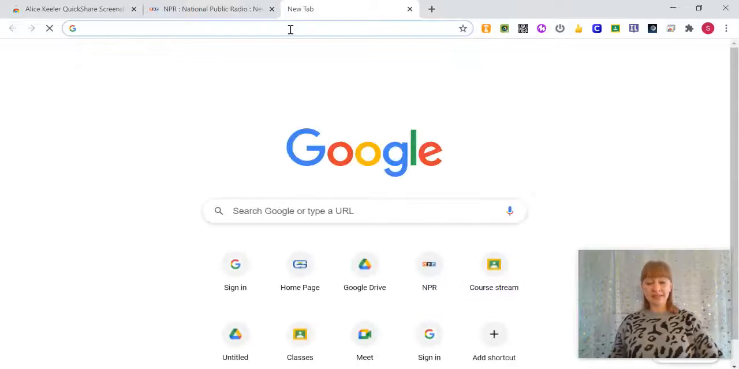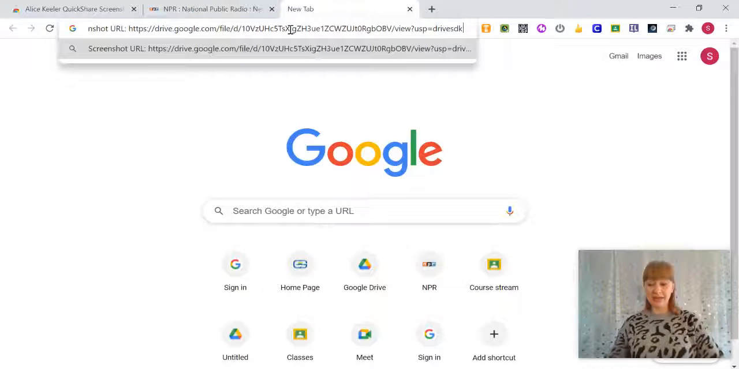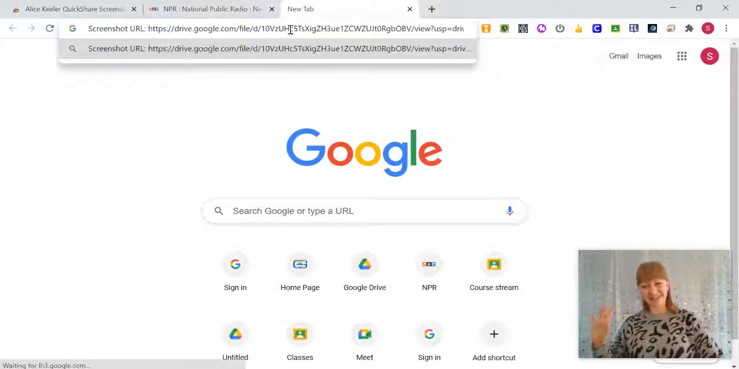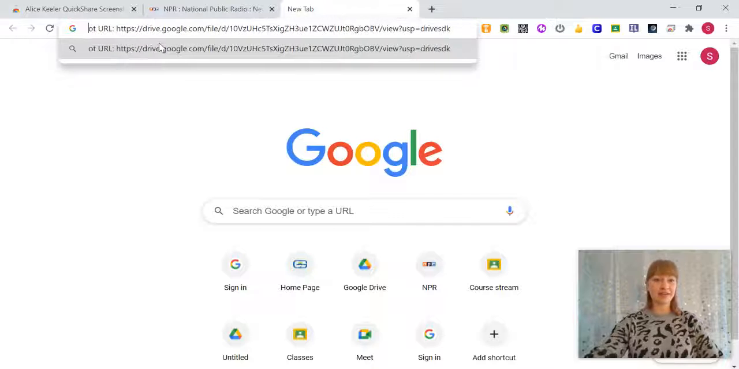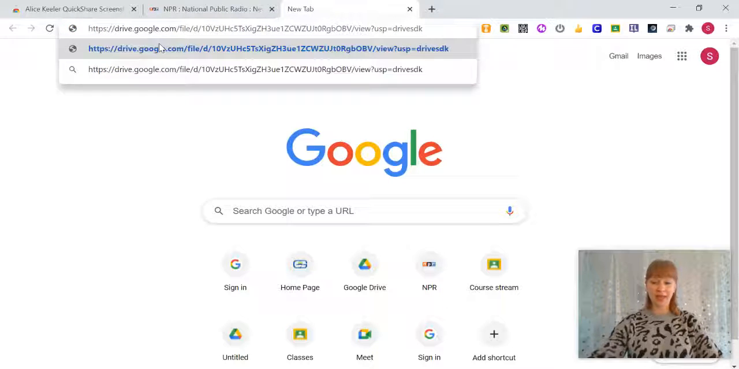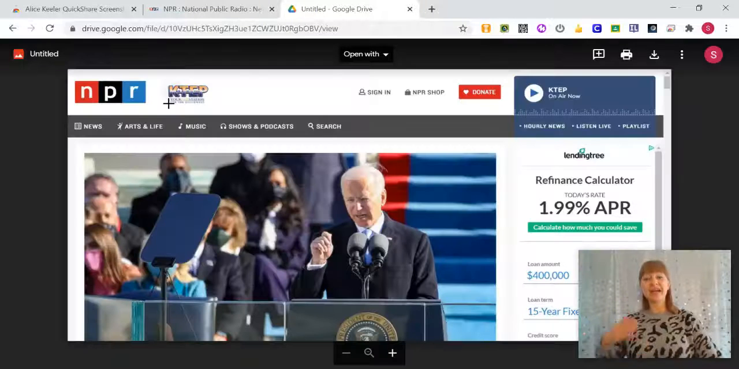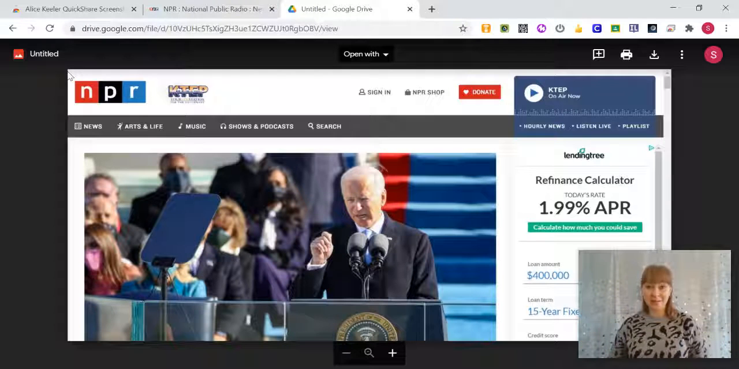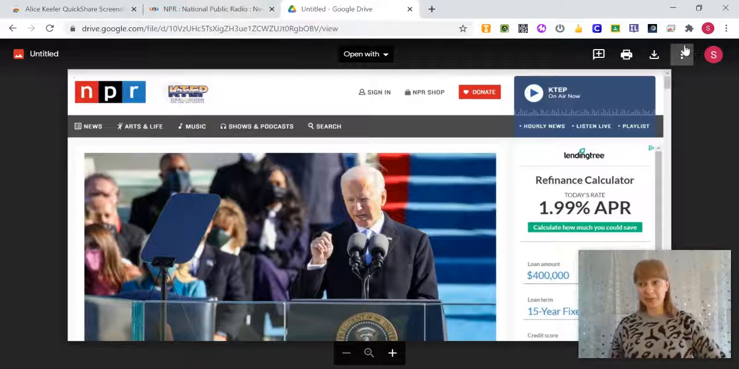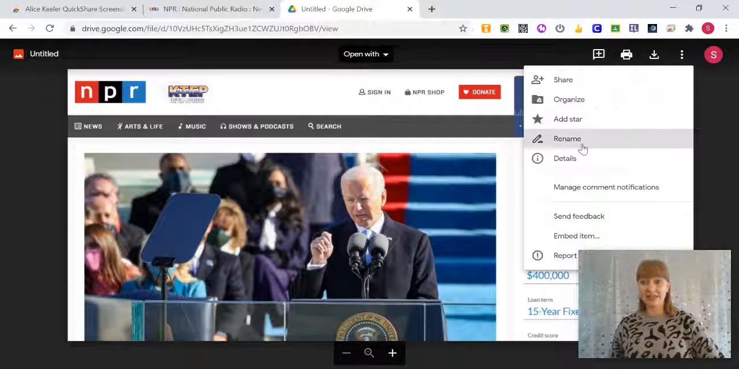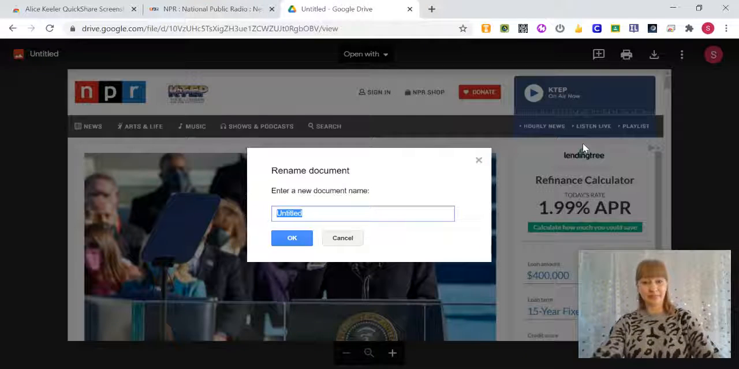So really the next thing you can do is a Control V, that's to paste, sorry. And it will always say screenshot URL colon, and then it gives you that address. So if I get rid of the screenshot URL, I can take us right to that screenshot. Now, all of the files are going to be called untitled. It doesn't really bother me. If it bothers you, you can come over here to those three dots and you can rename it to be Biden.